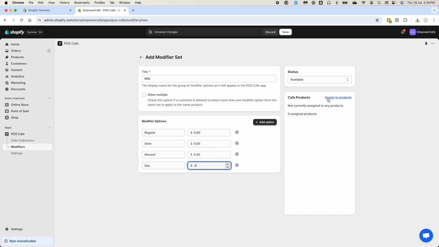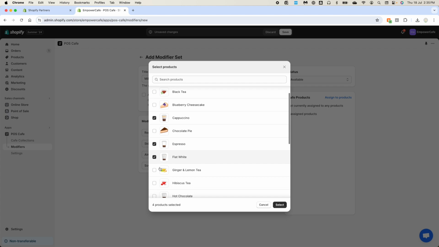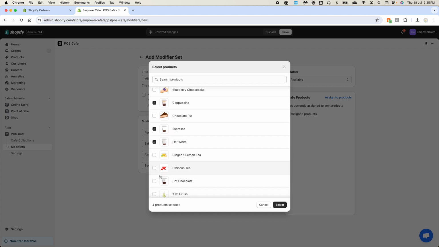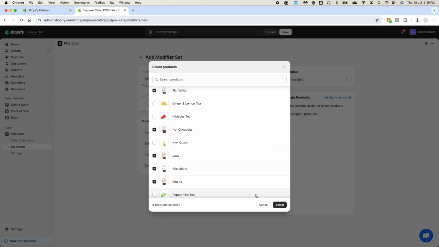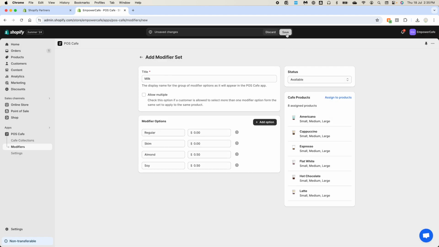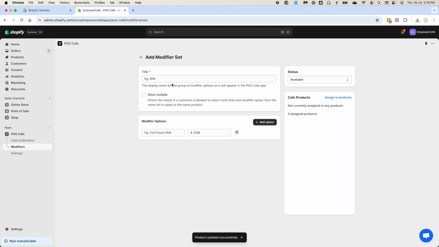Okay, from this screen, I can also apply this set to the products I want it to apply to. So I'll click my products that I want to have milk with. Okay, select, and of course, press Save. Now I'm going to go back and let's add another modifier set.